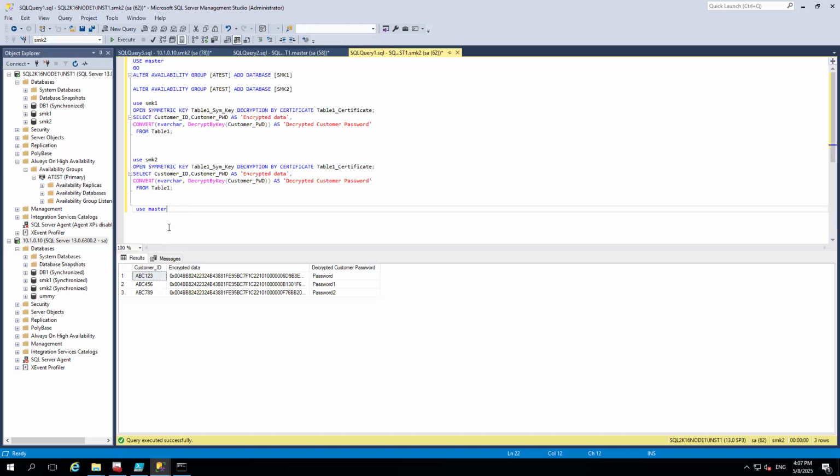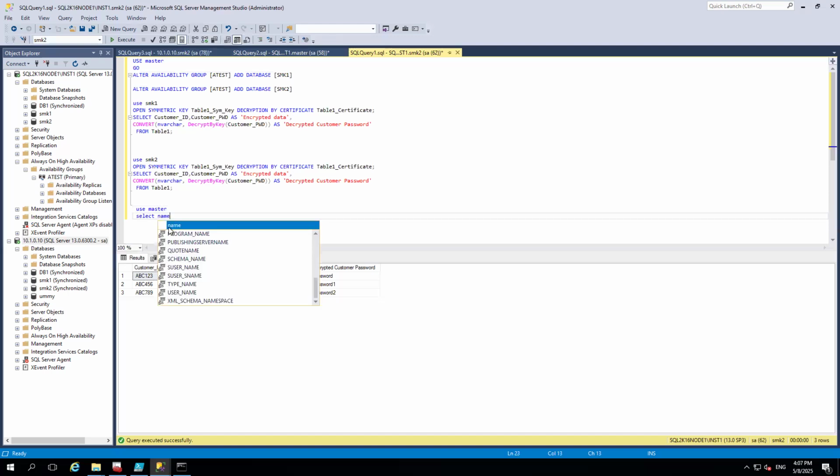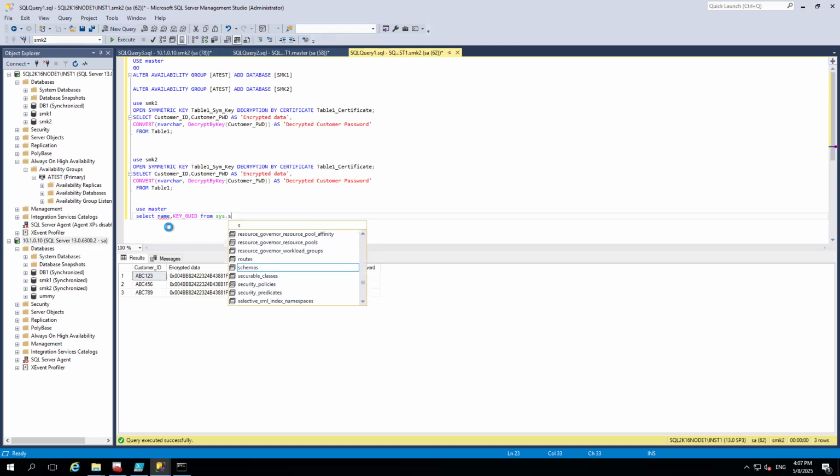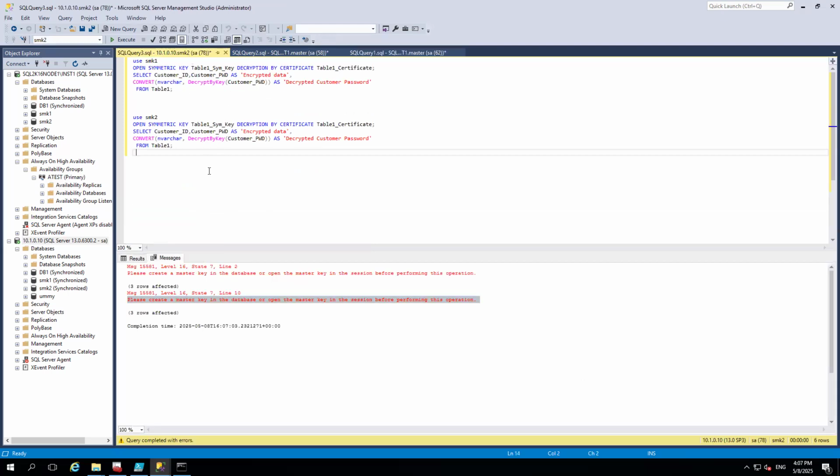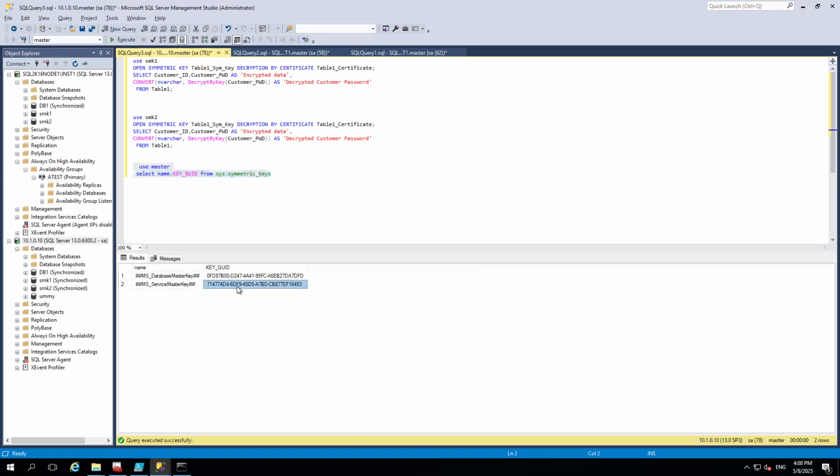let me run this command. Use master, select name, comma, image UID. Okay, this is 9B on node 1. And if I run the same command on node 2, I think I ran this on node 1. Okay, node 1. And let me run this on node 3. This is 7.1. Okay, since these two are different, we are getting this error.